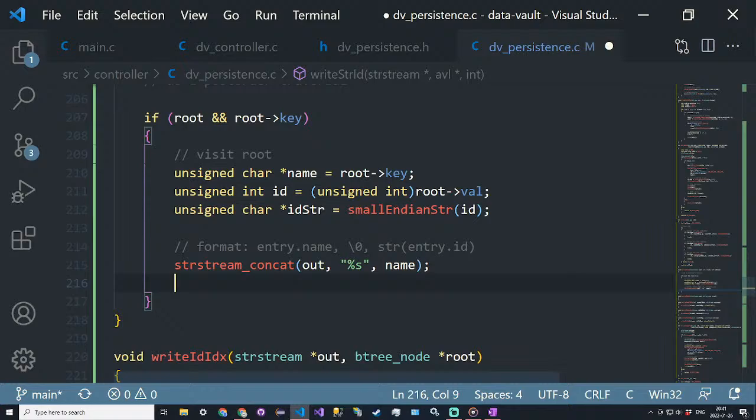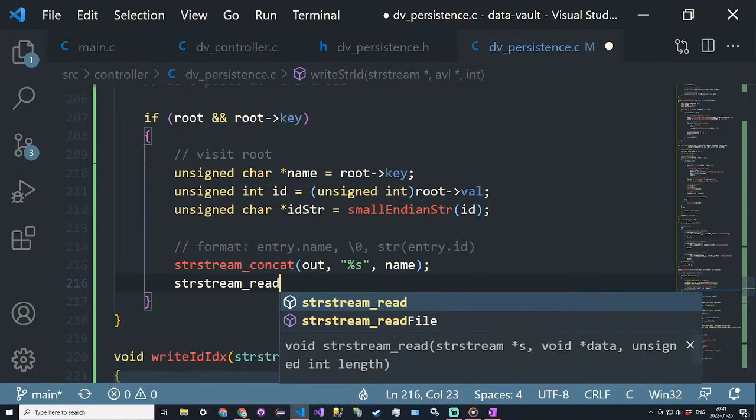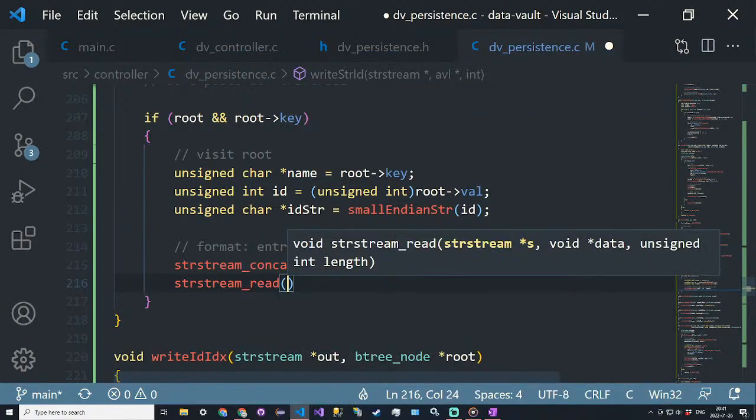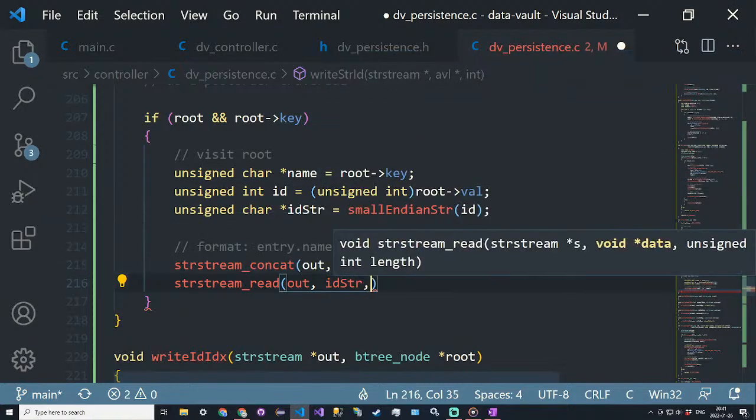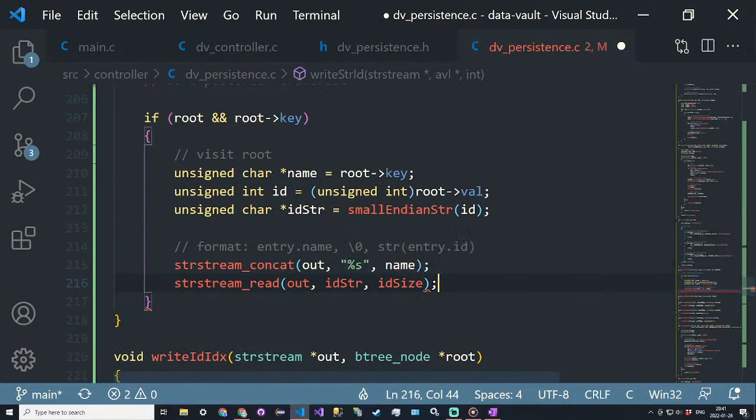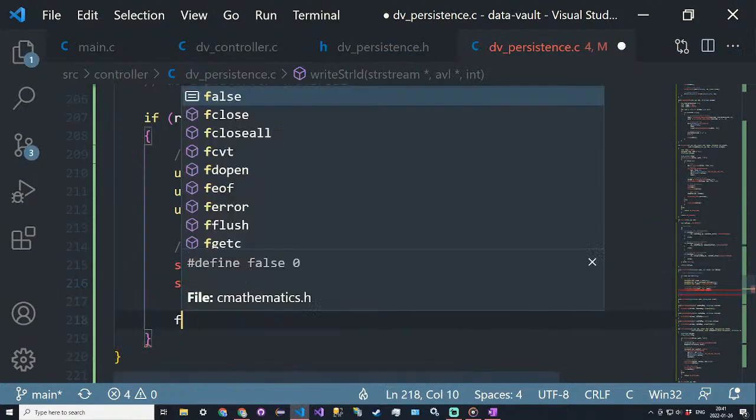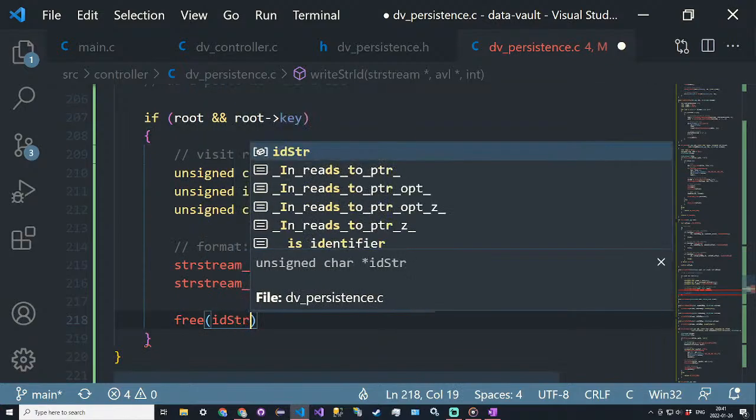And then we need to read from the input string, and we can't just do a %s because this may have zeros in it. The compiler or during runtime, it'll see, okay, we have a 0-byte string, because if the first byte is a 0, which will likely happen for most of our IDs, then we cannot allow that to happen. Then it will just stop writing. So we need to say string stream read, which takes in void pointer data, and we pass in the output, the ID string and an ID size. Then we're going to free the ID string.